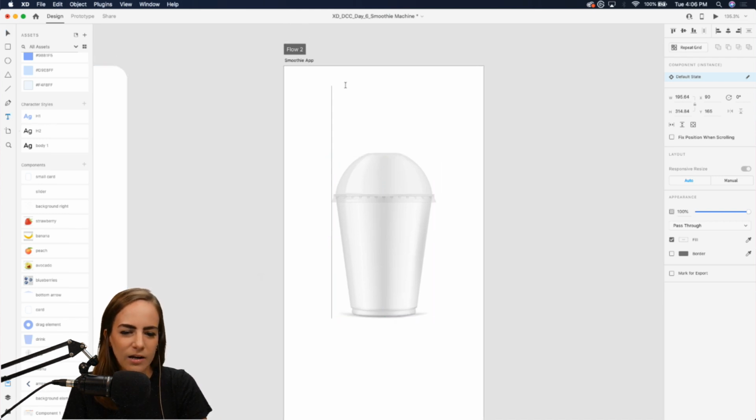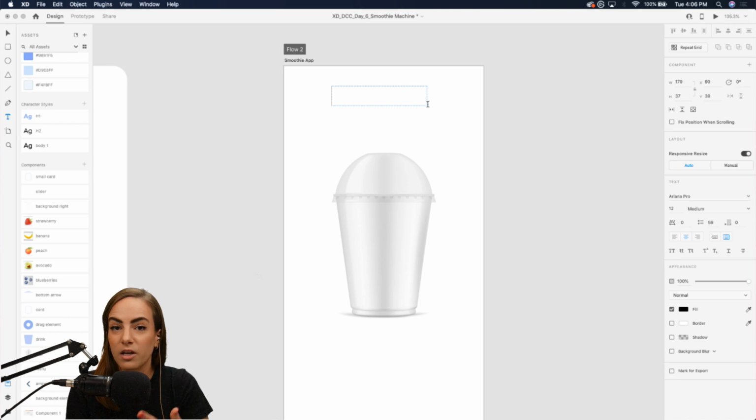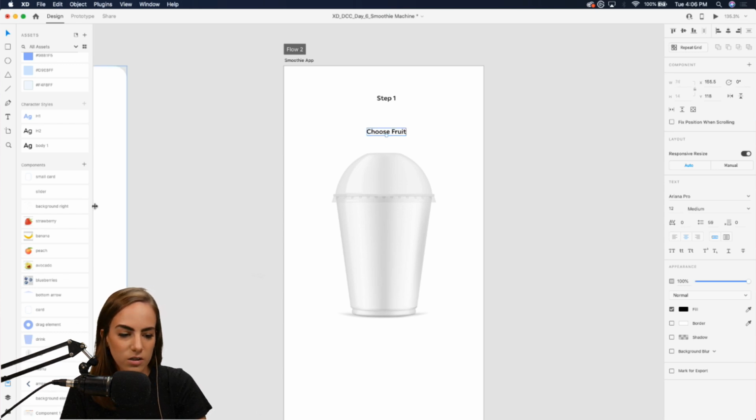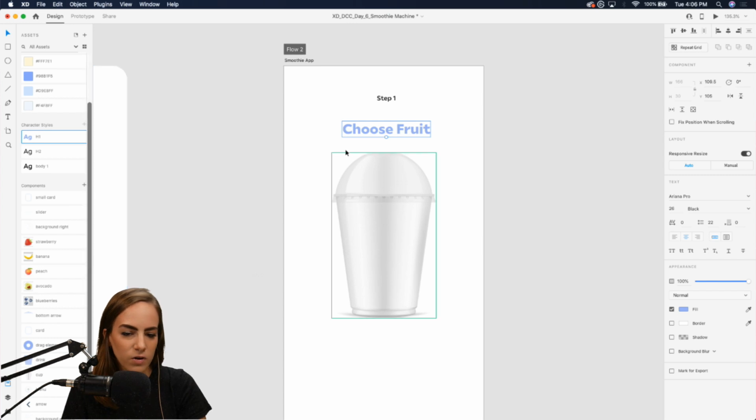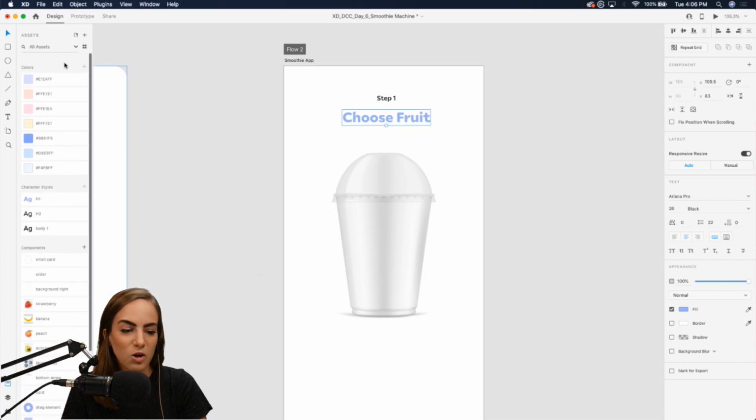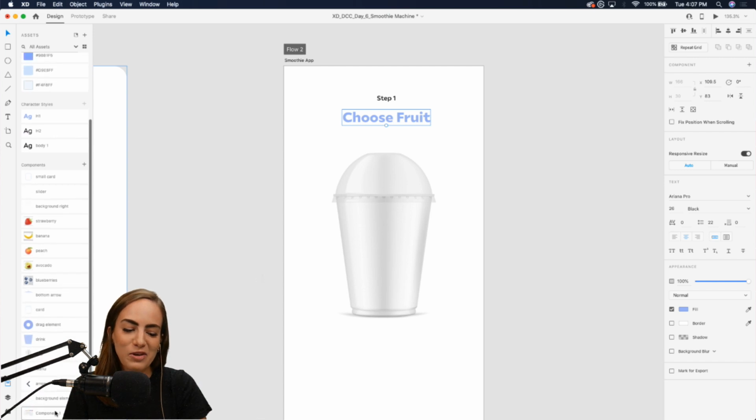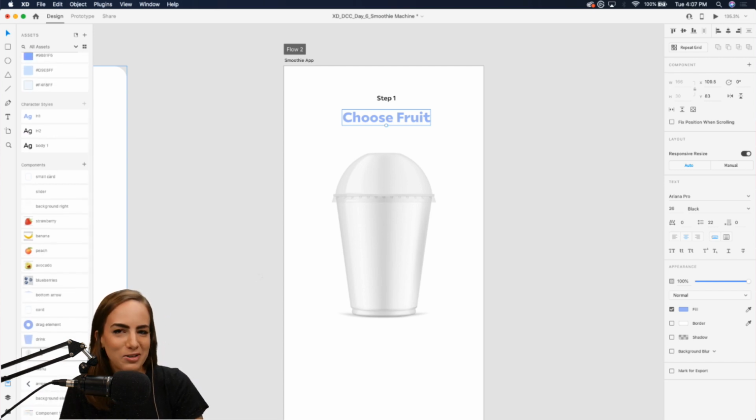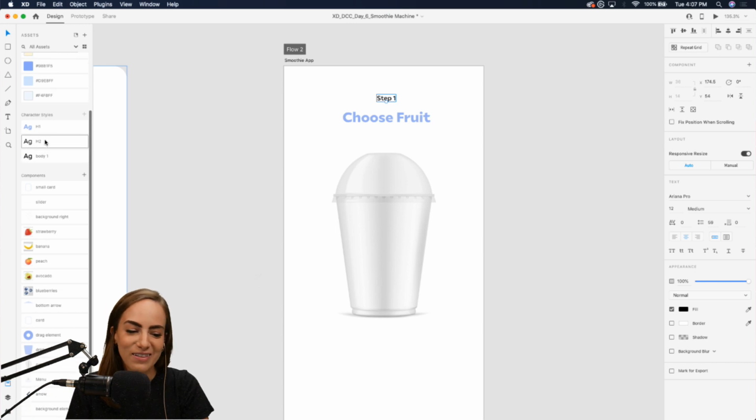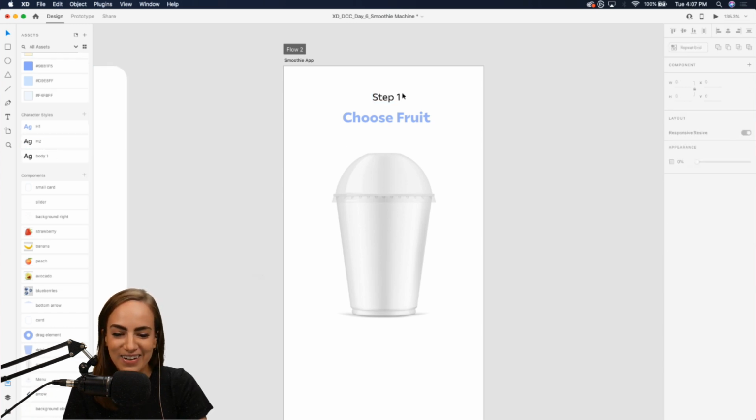We want to add a header, of course, just explaining what this app is about. So we'll say this is the first step, step 1. And maybe there's a few steps, like choosing the size. This one will be choosing the fruit. So we'll just say choose fruit for this step. And I've got a few character styles over here. I always have someone ask, where are all of the components? But I only give you the resource file component because I want you guys to come up with your own. So if you're looking for it, that's where it is.